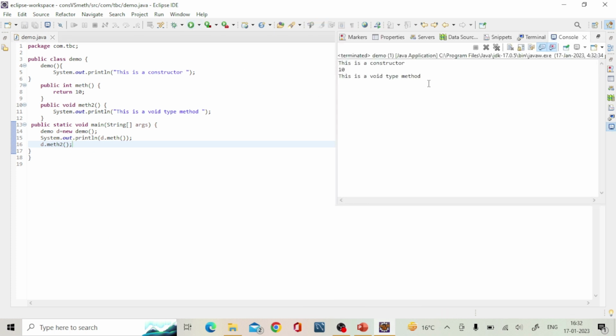So this is a void type method. It has printed here. We don't use the return keyword with void, as I said earlier, and in the data types where the type is int, double, long, with those data types we have used the keyword return. And the basic difference between the constructor and the method is that the constructor does not have any return type. See, it doesn't have any return type, not even void.